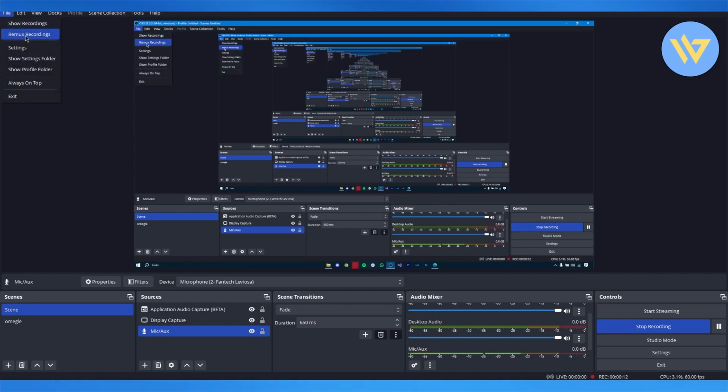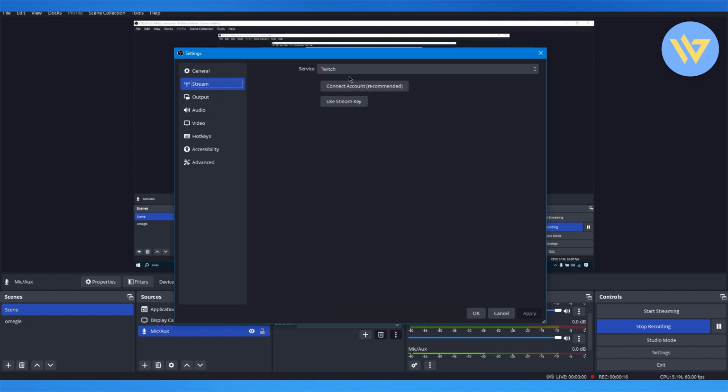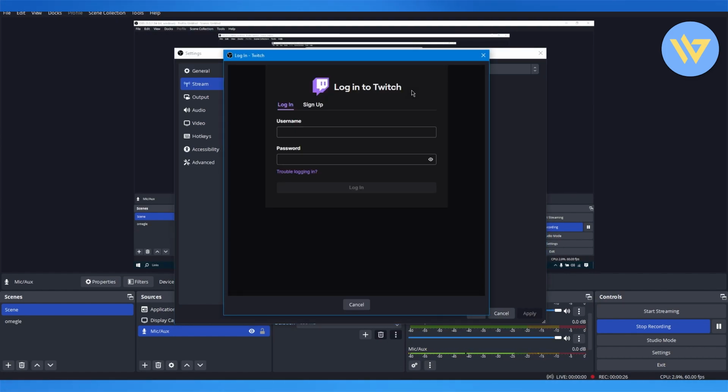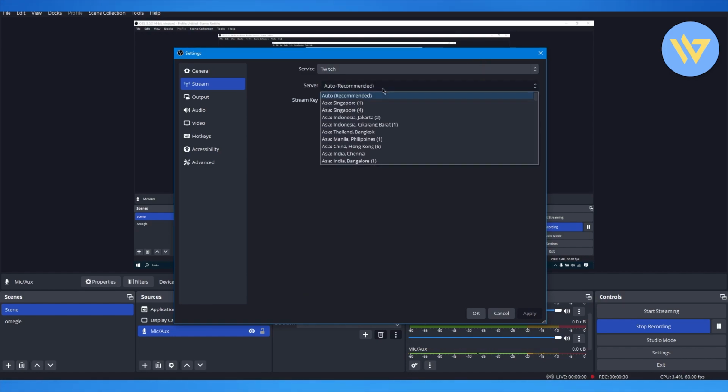So for that, what you're going to do is come over to settings. Once you come over to settings, you're going to go to stream. Now, once you come over here, you're going to make sure to connect two accounts for your Twitch. Okay. So you're going to go to connect account. Once you click on connect account, you're going to sign in with two of your Twitch accounts. Once you do that, you're going to use both of their stream keys.